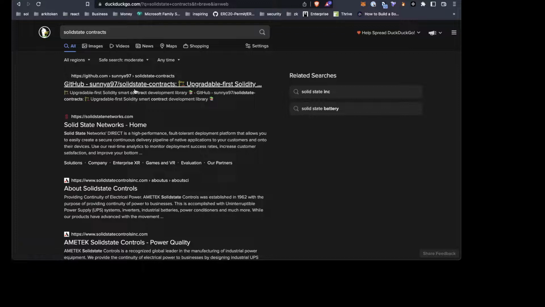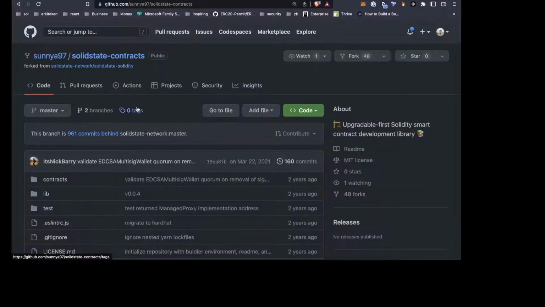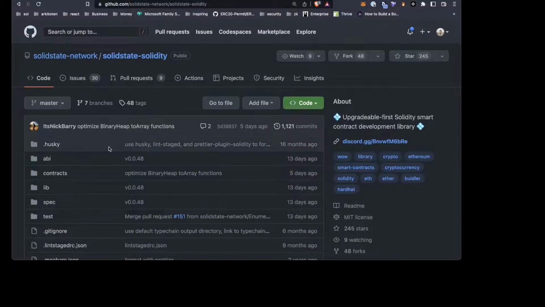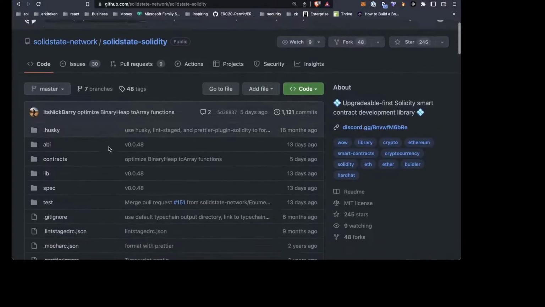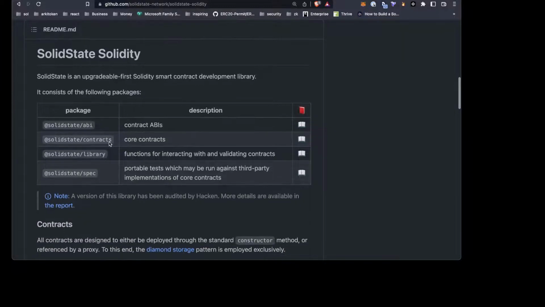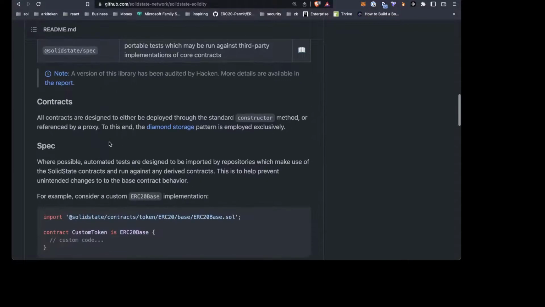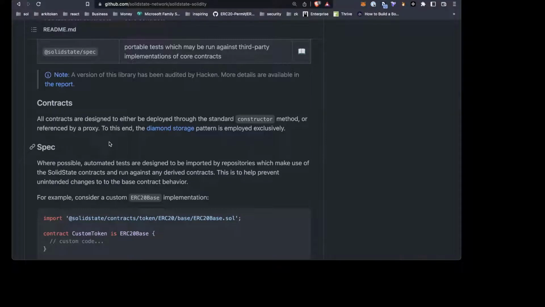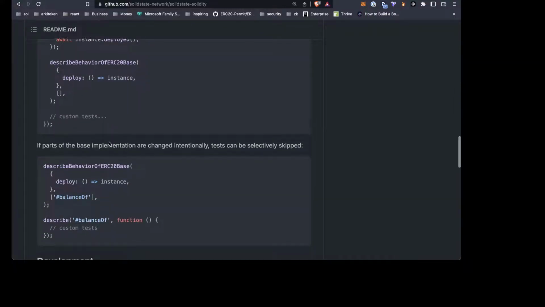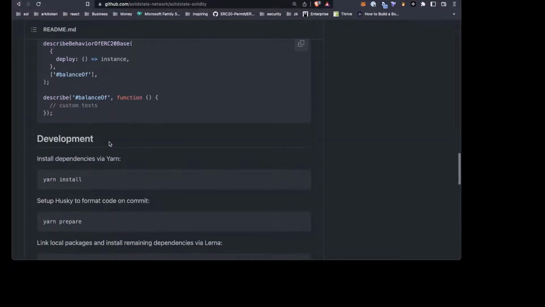I don't know much about them, but yeah, Solid State contracts. Brave search is not very smart. Solid State Network is an upgradable Solidity smart contract development library. They have their own spec as well that helps with diamond storage, and it's built for upgradability and follows these different patterns as well.